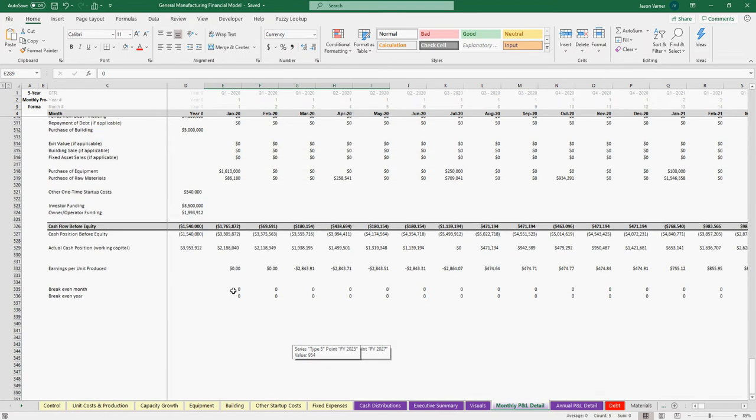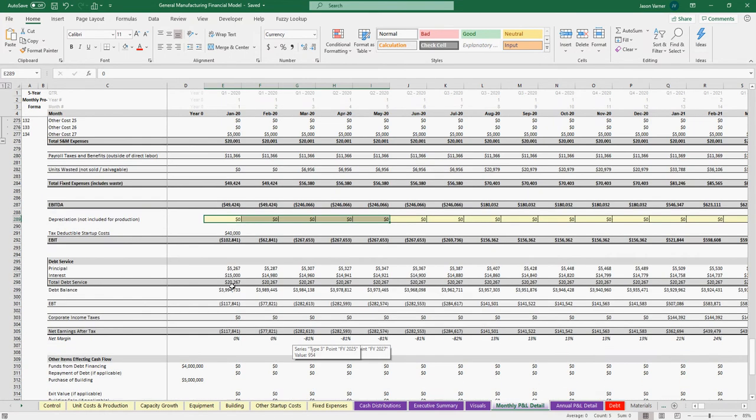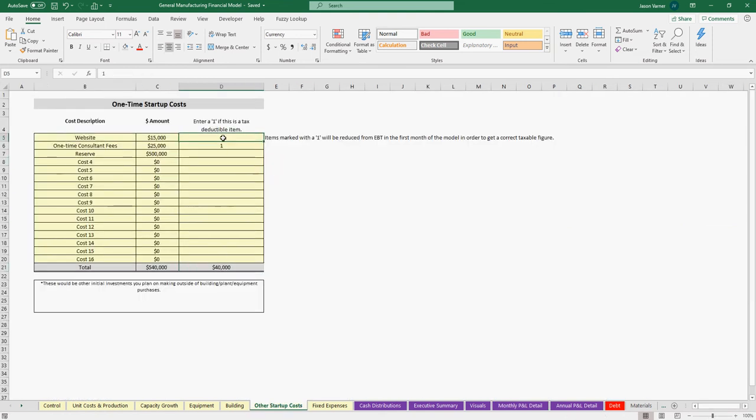So you can see we only have 40,000 coming through. That is right there, and that's just based on this number here. We put a 1 against these two, so we're saying we want to deduct these off of our taxable income, but you might not have all these one-time startup costs be deductible.